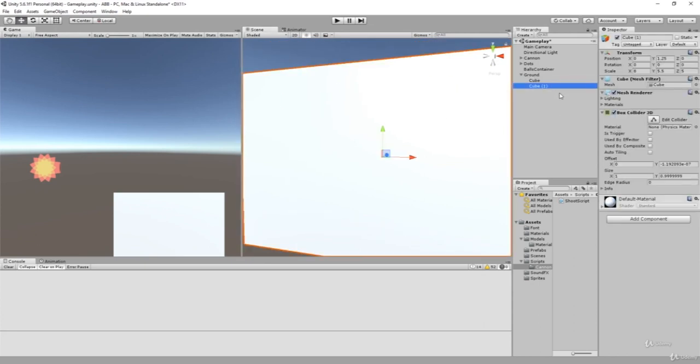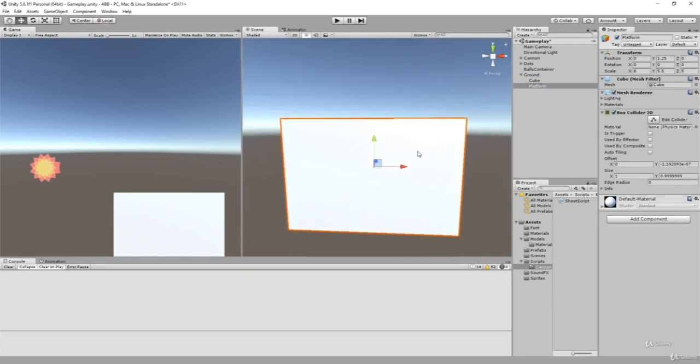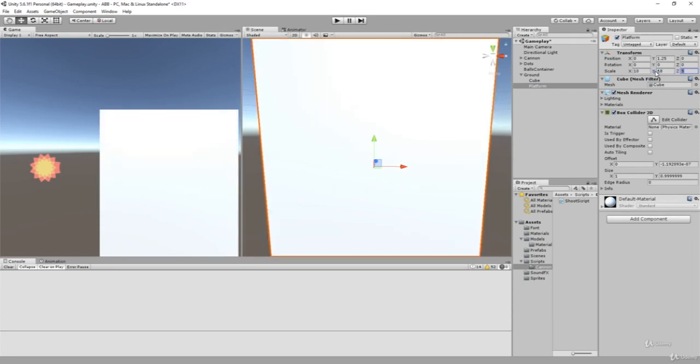Now we're gonna copy this, and we're gonna rename this to platform, which is gonna be actually our wall. And for that, we're gonna say that our scale X will be 10, our Y will be 18, and Z will be 5.